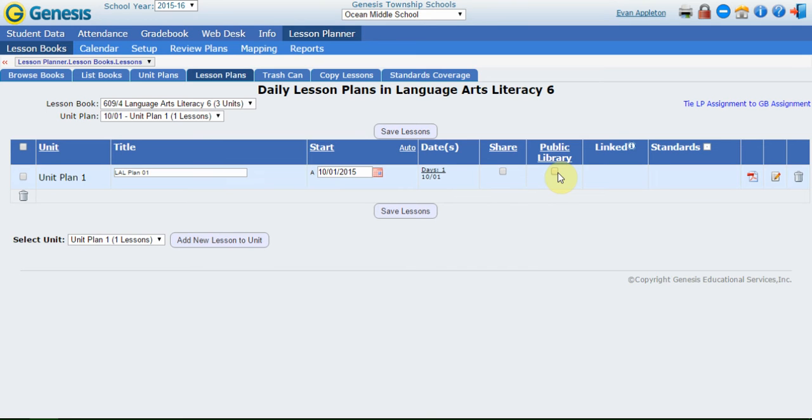Public library, if I have access to this checkbox, I will be able to add this particular lesson to the public library of lessons, which means that every teacher that has access to the lesson planner in the school will be able to view and copy my lesson. So it builds further on the sharing piece of the lesson pal.